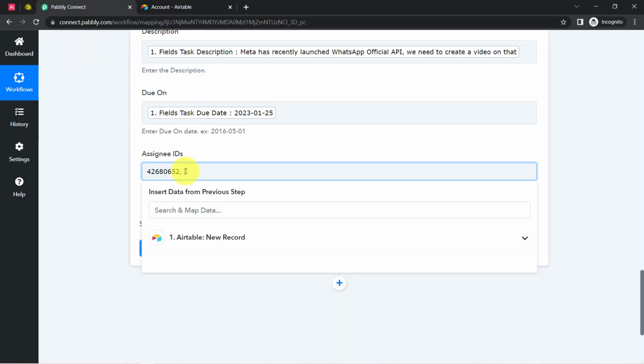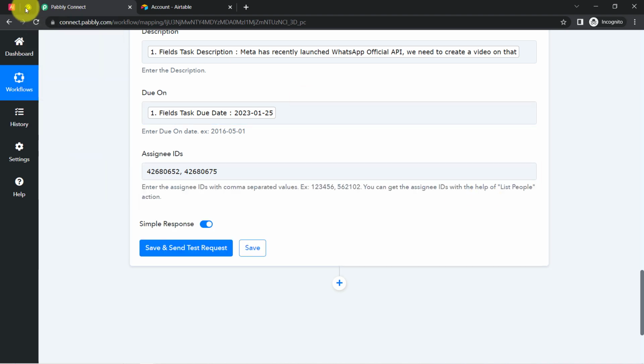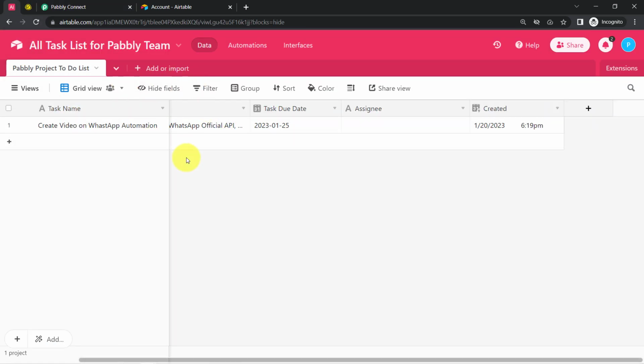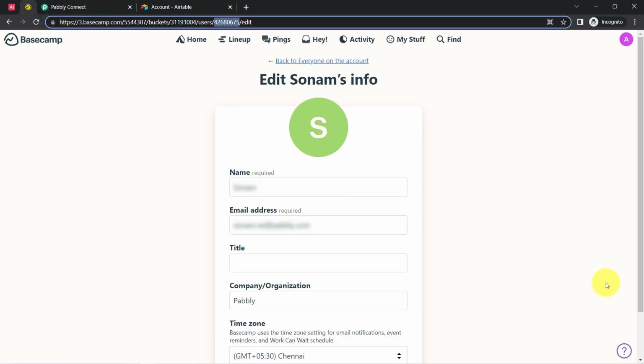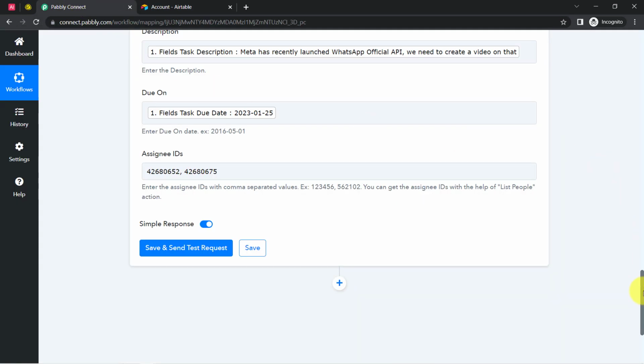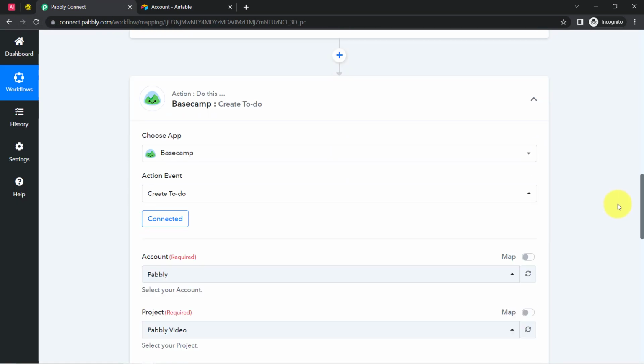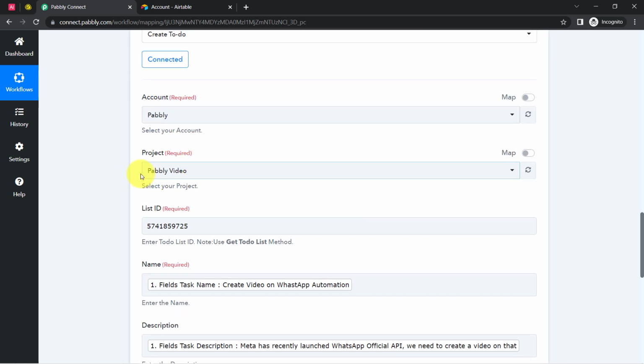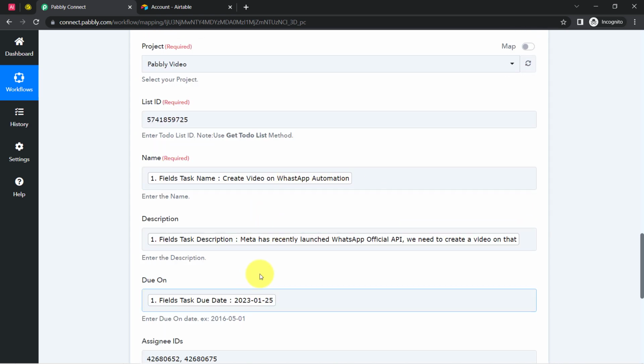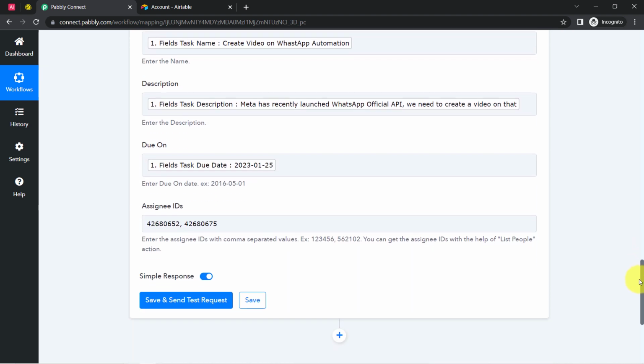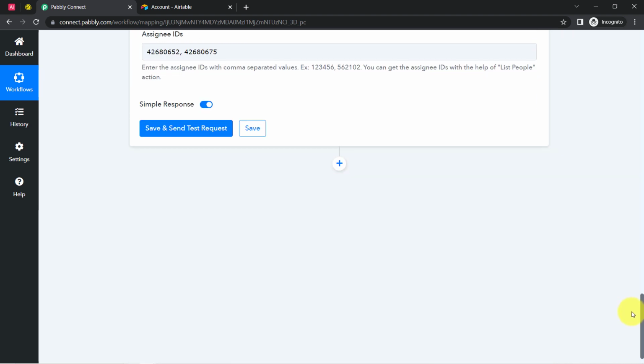Now onwards, every time you add the task details into Airtable, firstly Pabbly Connect will capture all those details, and then it is going to assign that task into this Pabbly video project, and the list will be the same. This is how these values, whatever details I have mapped, will be replaced automatically from the new Airtable record, and this is how the to-dos will be created automatically.